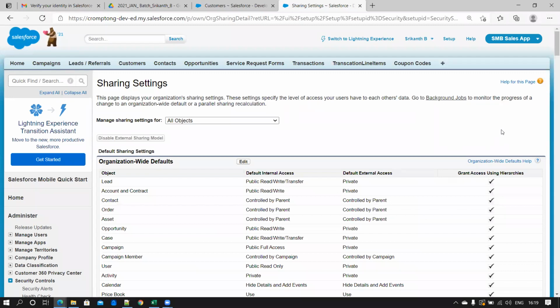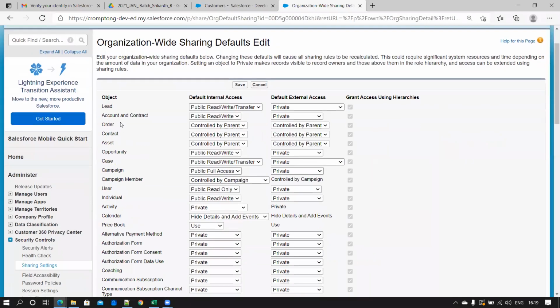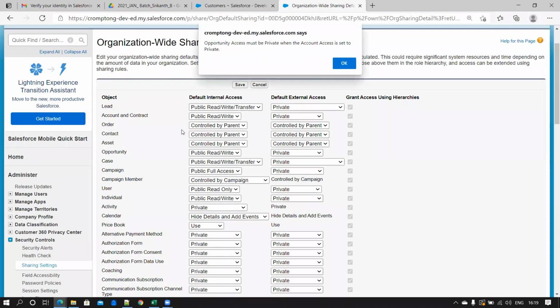Enabling the security model takes a fraction of a second. Come here. OWD means org wide defaults. People say OWD. Okay, so your account is public, read and write. That's the reason all the records are visible to the users. What you have to do is click on edit, come here, choose your accounts, and make it private.